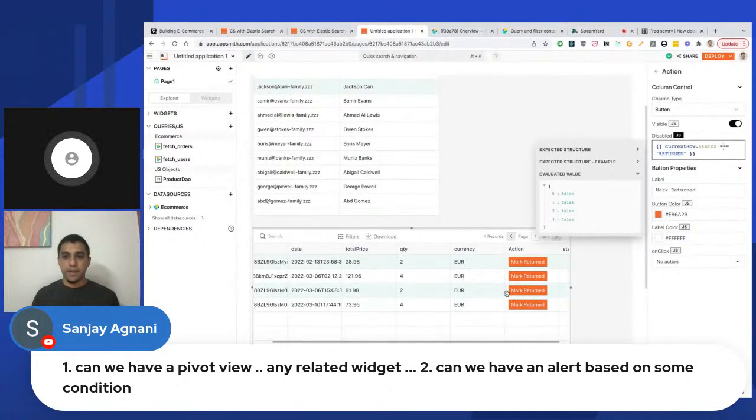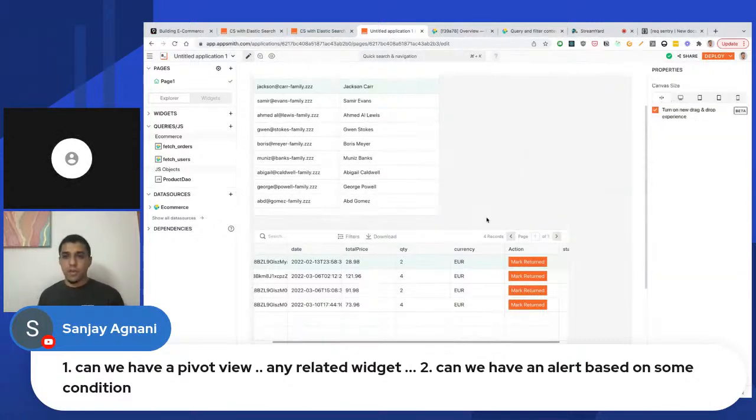Hey, Nikhil, there's a question from Sanjay. Yeah. They ask, can we have a pivot view with any related widget? Right. So right now, I think a pivot table is one of the widgets that we currently have in our roadmap. We haven't built it out yet, but we're always accepting contributions, and we always like adding new widgets. So I'm sure that will be possible very quickly.